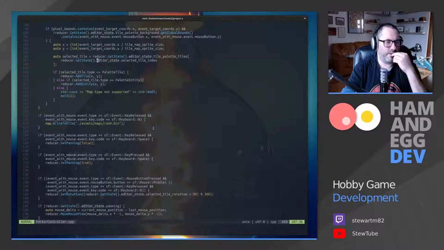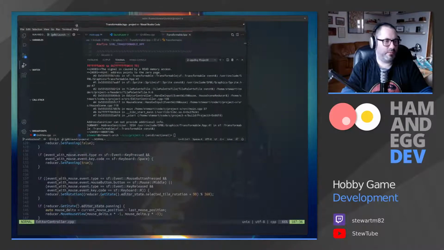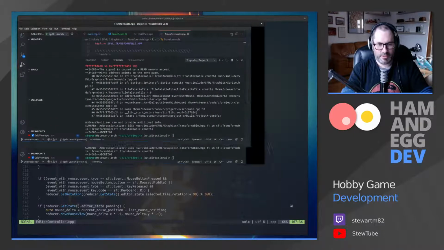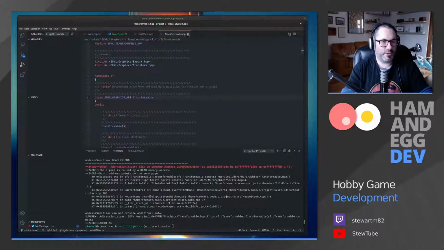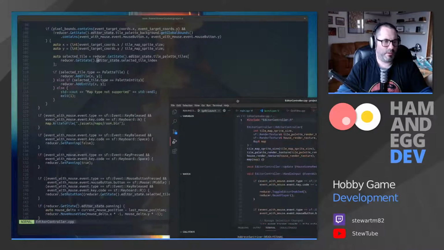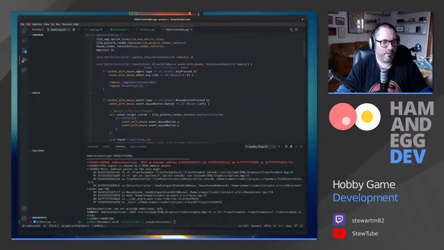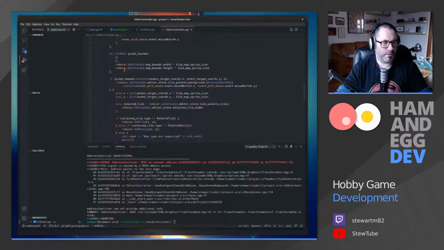Editor state selected tile. Index. Interesting. Alright, so I think it's because something in our state hasn't been initialized properly, which will cause errors in other places. How do I... Editor controller. Is that where it was? Yeah. 108, so about here.